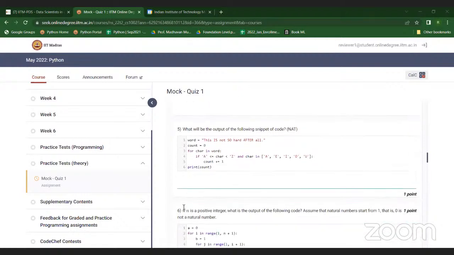So we'll look at the fifth question. This is not so hard after all. Count equals 0. You could look at this problem and tell me what the output is. You need not tell me now. We'll wait for 5 minutes and then look at the solution. Clear? Is the pace at which we are going okay? Yes, it's okay.